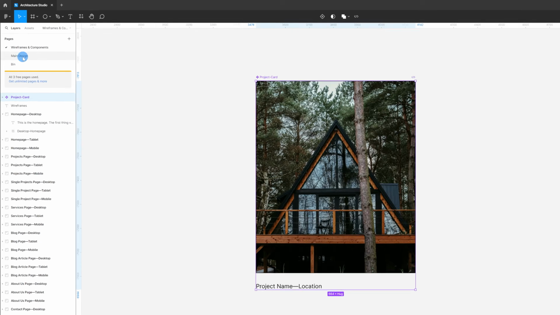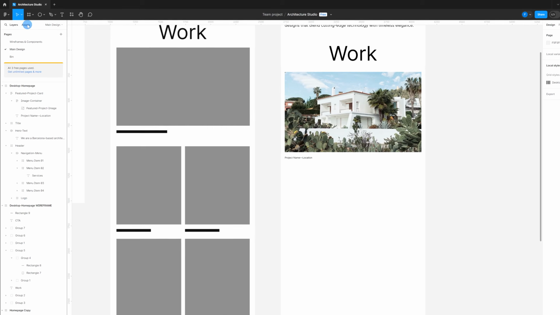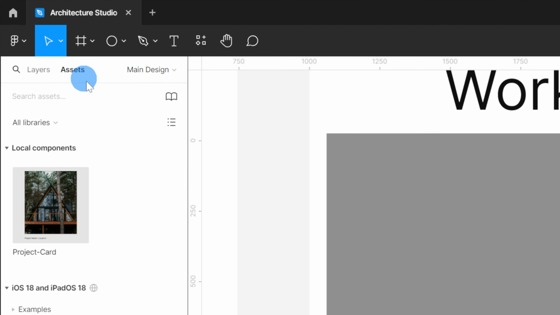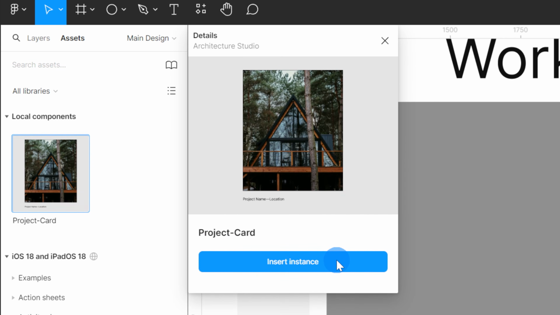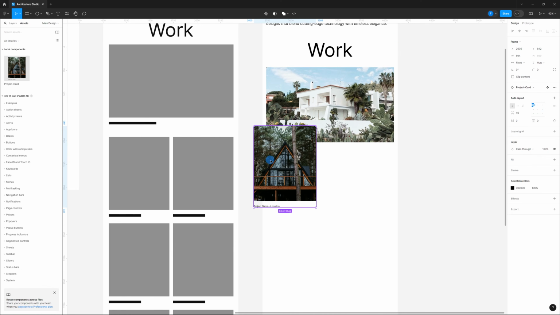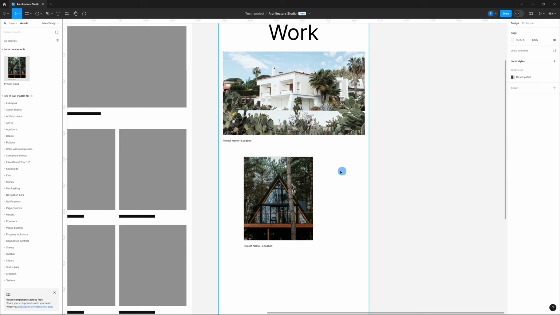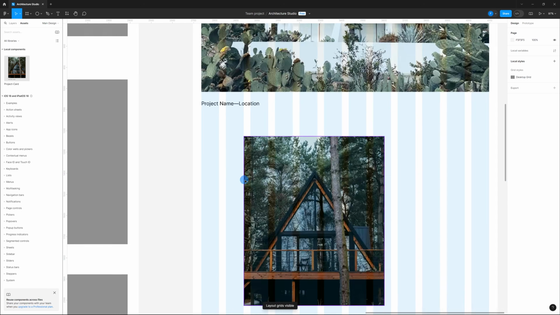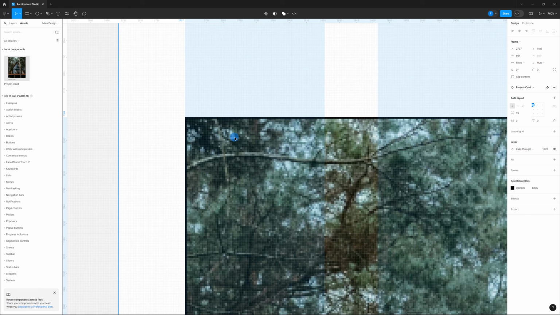Now let's go back to the main design page. And then here, where it says assets, it's where we will see all our components, right? So this is the component that we need. We click, and then here where it says insert instance, click again, and now we have the instance here. So what we have to do is to move it inside of the frame, right? And then let's reactivate the grid, and then let's place it where it's supposed to be, right here.